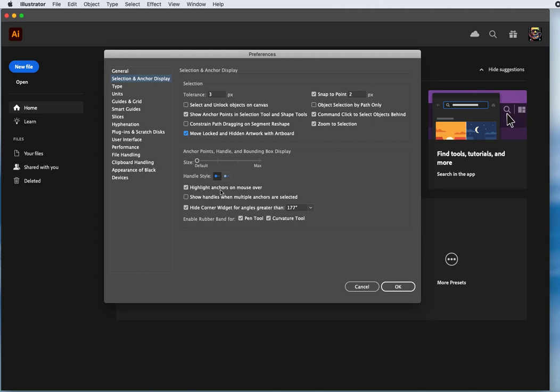Highlight, show me my anchor points when I move my mouse over them. Yes, I want to do that. I don't necessarily want to edit the curvature of my anchor point, so I don't show the handles on multiple points. Hide the corner widget. That's good if the angle is bigger than that.